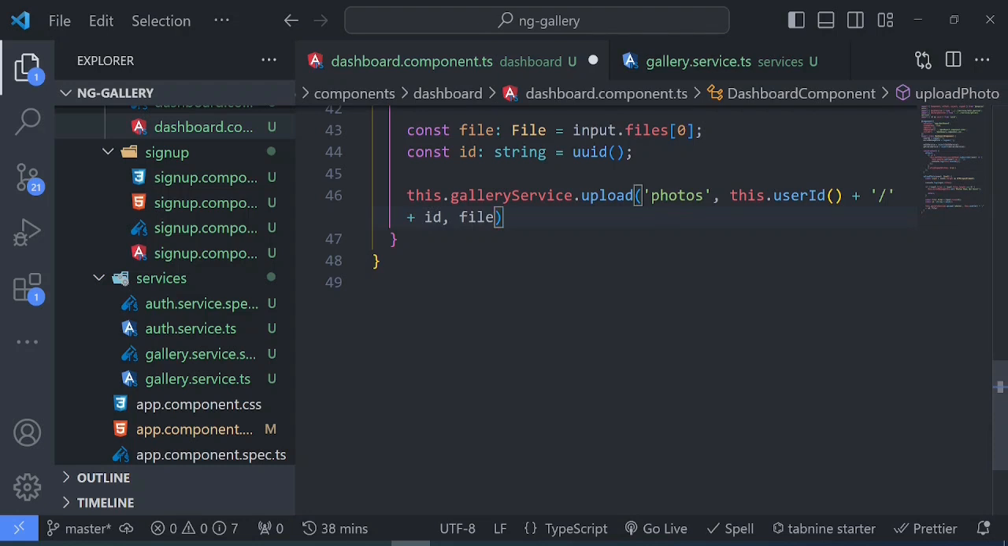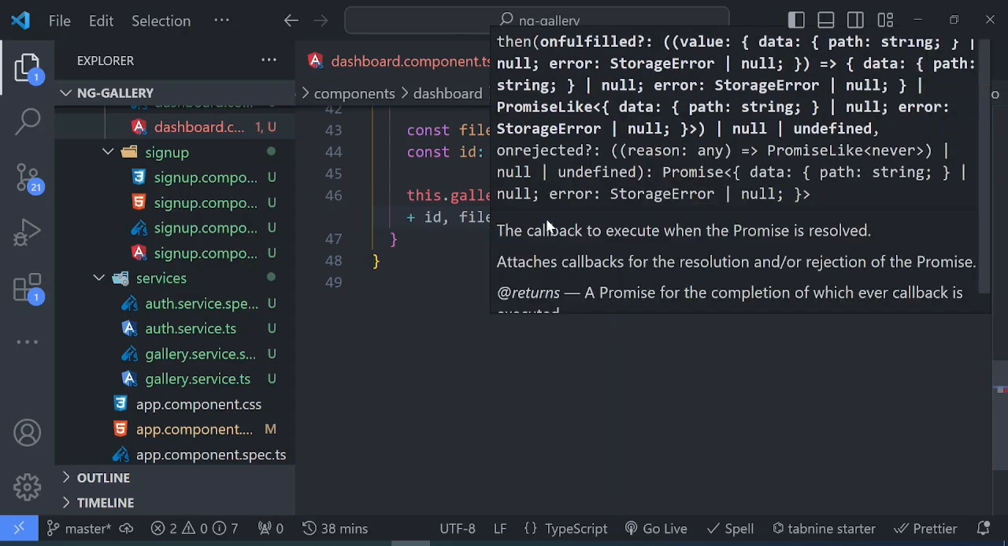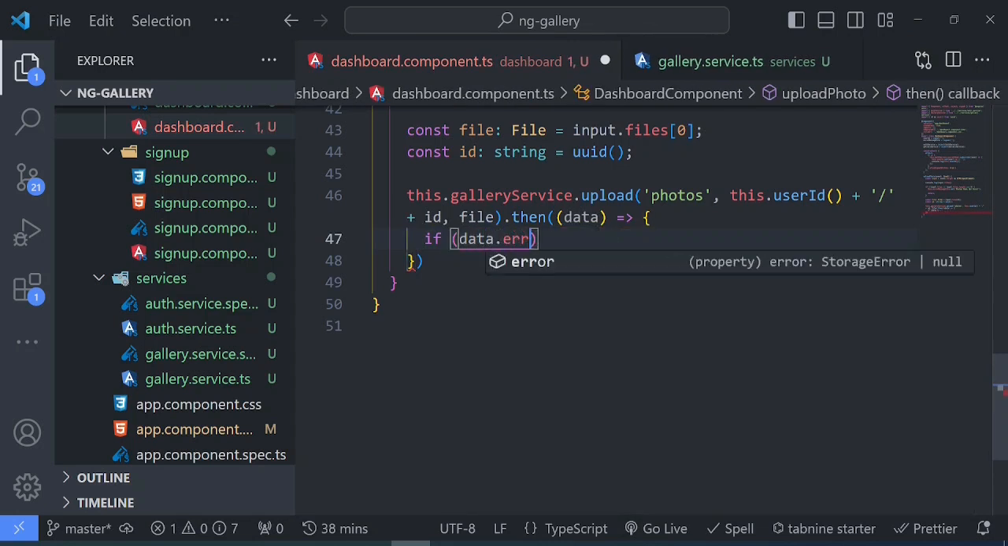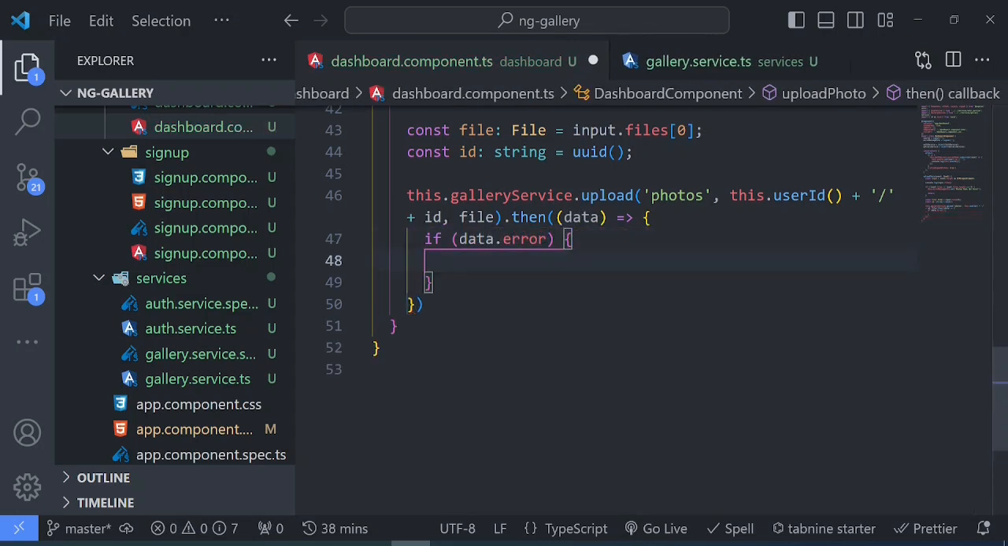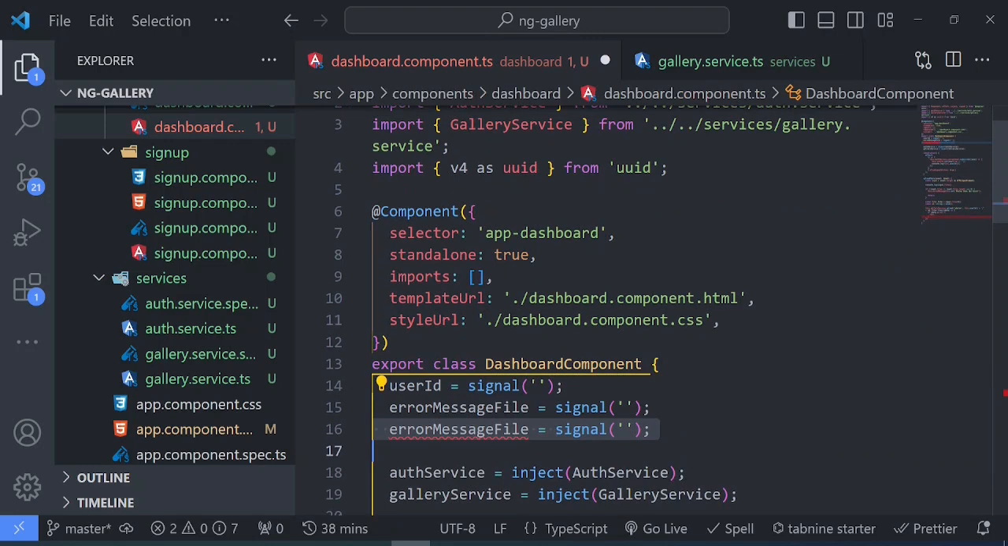So what we can do next is to say .then, and then, no pun intended, we're going to say data, and then make use of the fat arrow, and within the fat arrow we can now handle the error and the response. So let's first handle the error. If there's an error, we can just say if data.error, that is, if an error exists. We want to set a specific error message, so let's just create another variable that handles that particular error message.